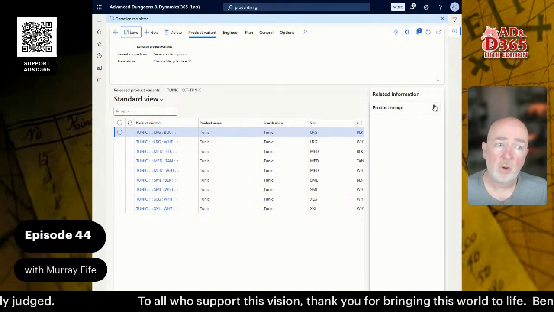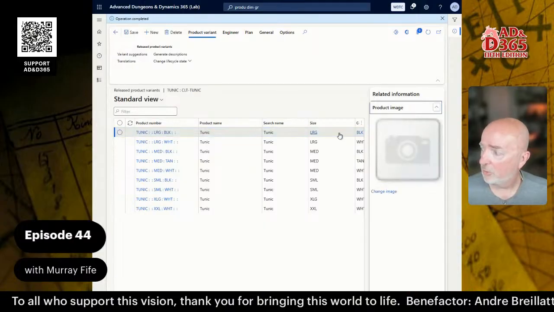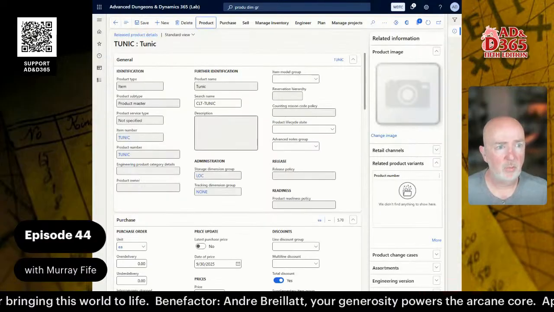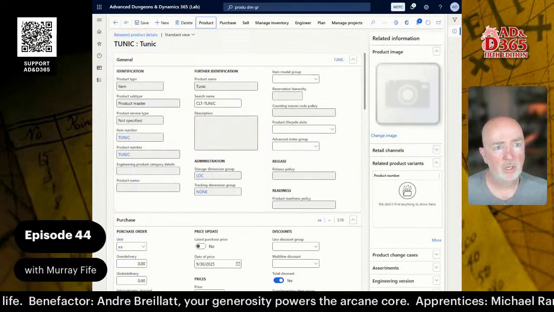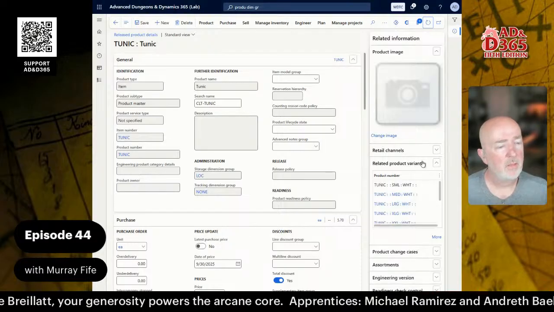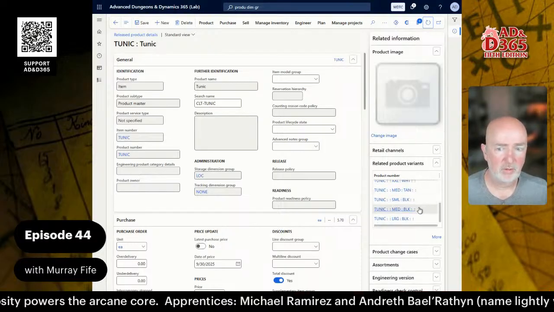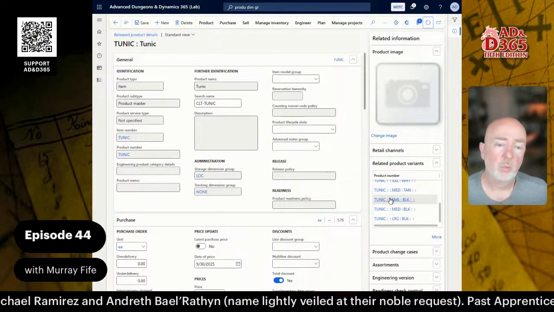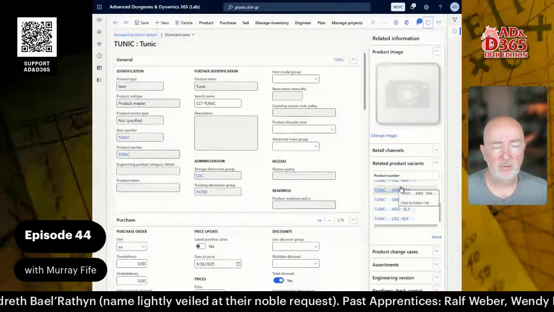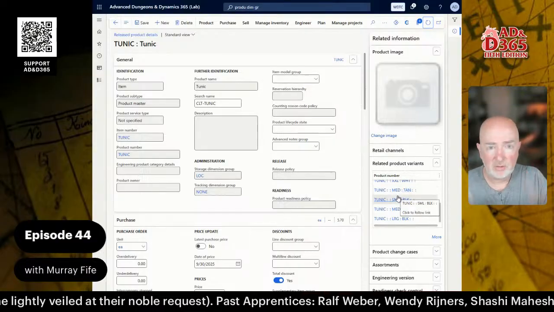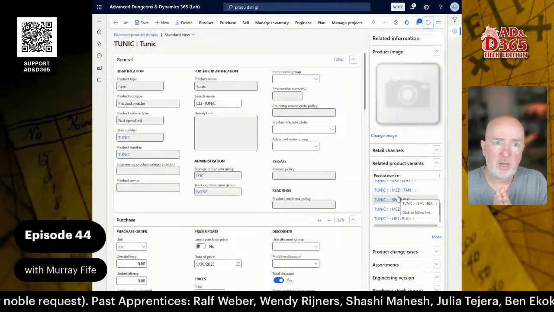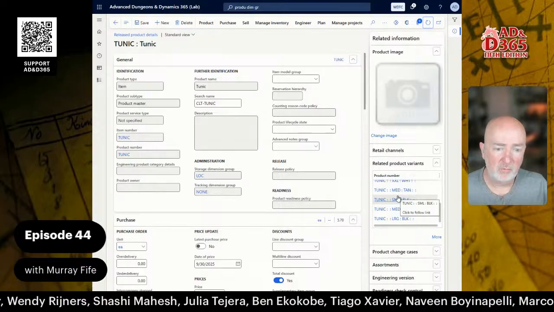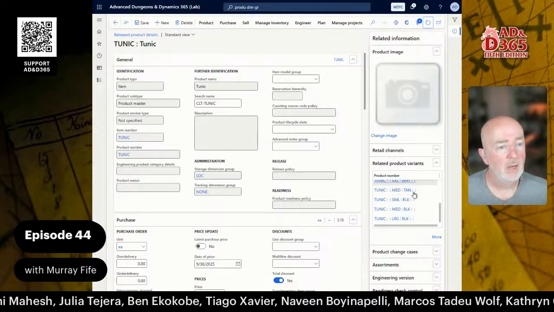And again, I haven't created an image for a tunic, but I'll probably do that. We can have all the variants show up here, and then when I refresh this, we'll see that we've got all of these different options for our product with our variants, with our different dimensions. So you can slice and dice, and you can have any different combination you may want for these product variants set up in the system. And we're just going to create them.